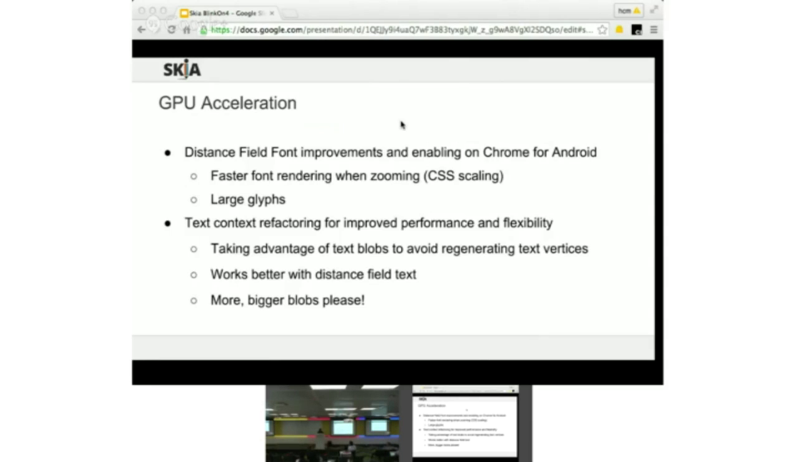There's been further text context refactoring in Ganesh, and we're trying to take advantage of text blobs, which I'll talk a little bit more about in a few slides. This also works well in conjunction with distance fields, and we're looking at this Skia Blink partnership to work together to make more and bigger text blobs so that we can take advantage of these wins.